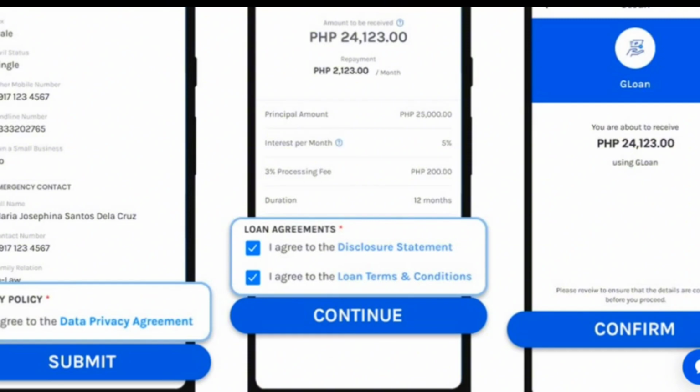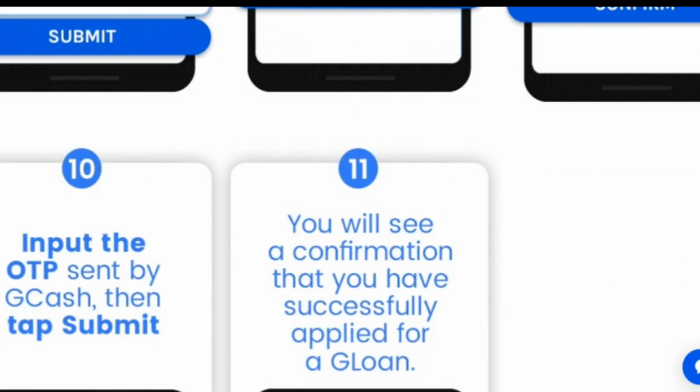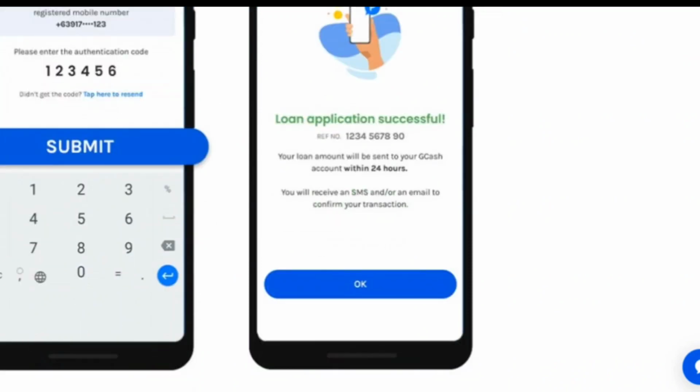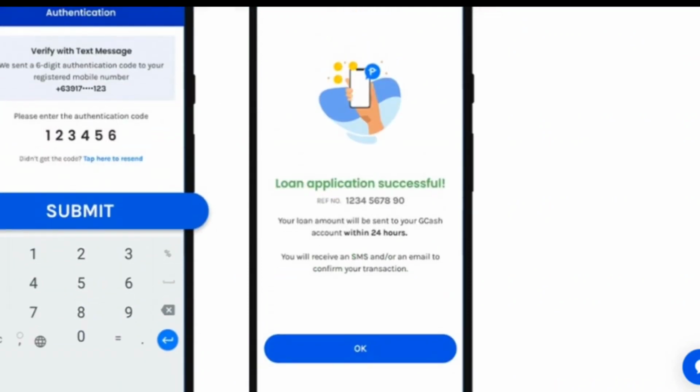Finally, confirm everything and it will ask you for a verification text message, so make sure you verify that and then it will say that your loan application has been successful. And there you go, this is how you can do it.